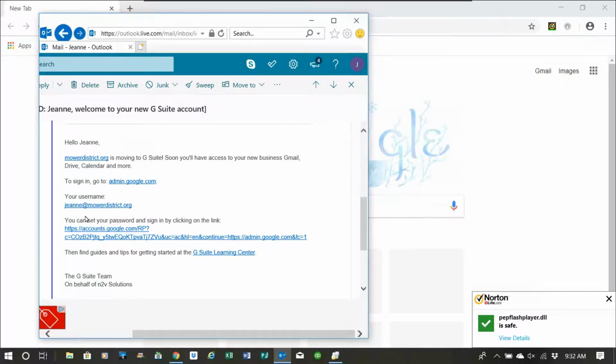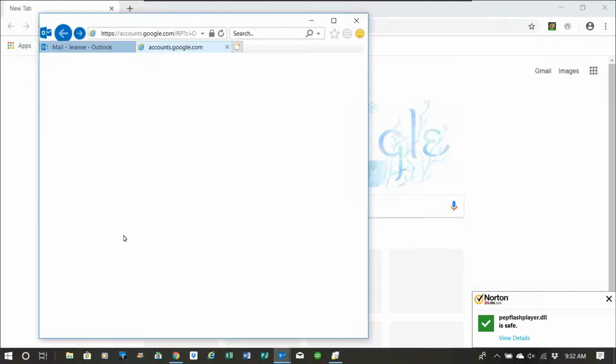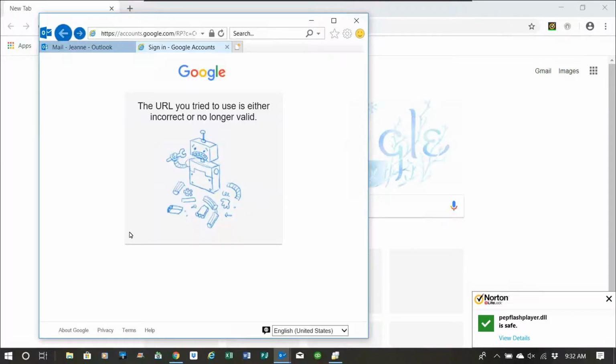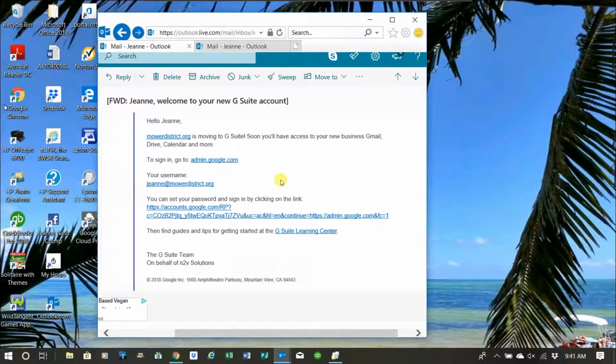If everything looks fine, go ahead and click on the link that says you can set your password and sign in by clicking on the link. So we're going to do that now. It's no longer valid. Alright, so we're going to send a new email and we'll be right back. Alright, so if you have this email, then it's not going to work because we waited too long since I sent the first one, and we have to send a new one.